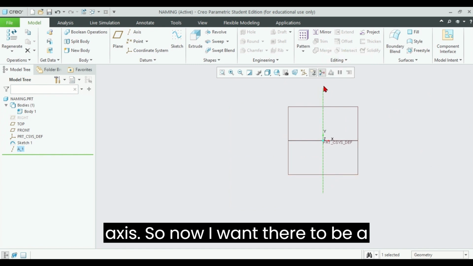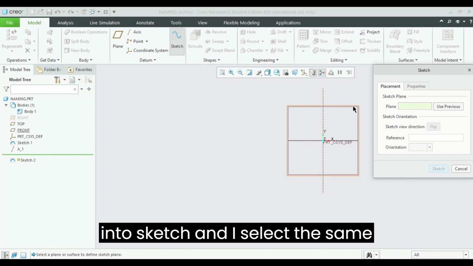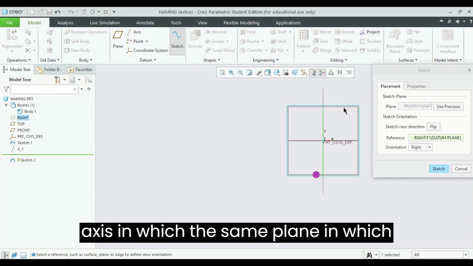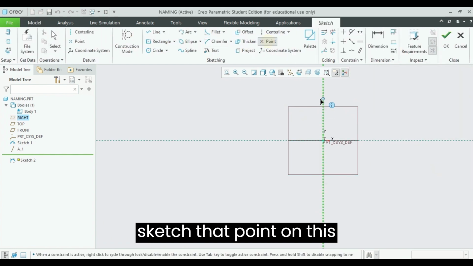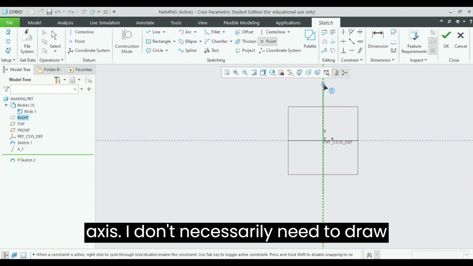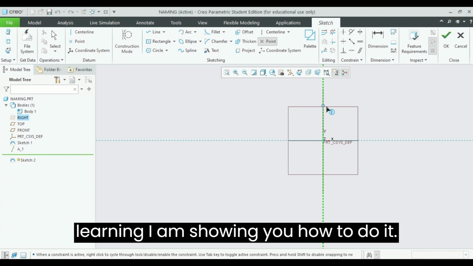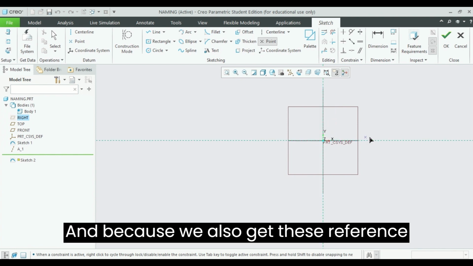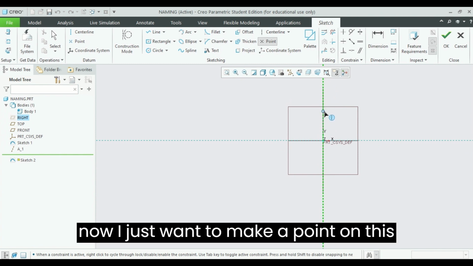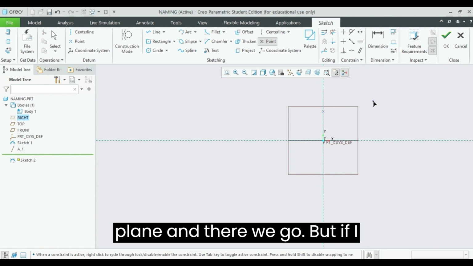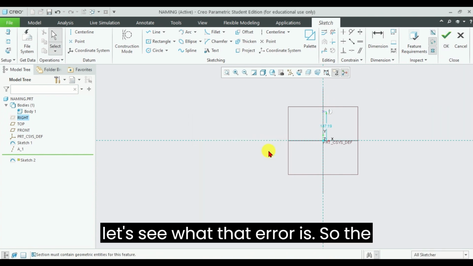Now I want there to be a point on this axis. If I go into sketch and I select the same plane in which my axis is, I can sketch that point on this axis. I don't necessarily need to draw this axis, but for the sake of learning, I am showing you how to do it. We also get these reference axes every time we select a plane. Now I just want to make a point on this plane, and there we go. But if I hit OK, it gives me an error. So let's see what that error is.